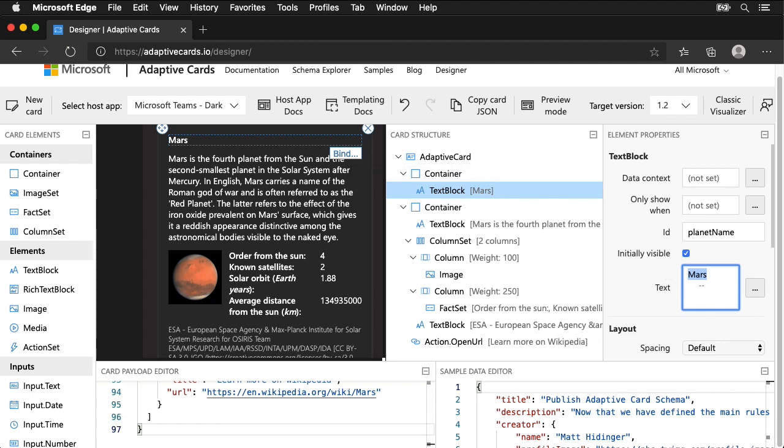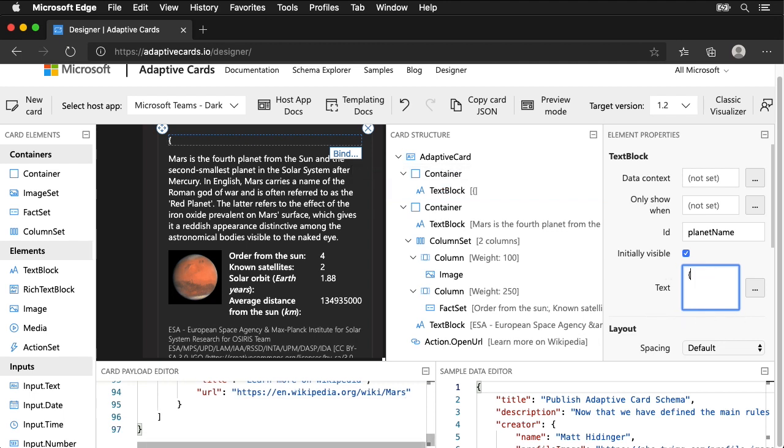So I'm going to change the value of this property here to planet name. And I have to use this $ sign right here to indicate that it's going to be bound. And then you can see the planet name is showing up here at the top. But what I'm going to do is grab a structure of my entire card.